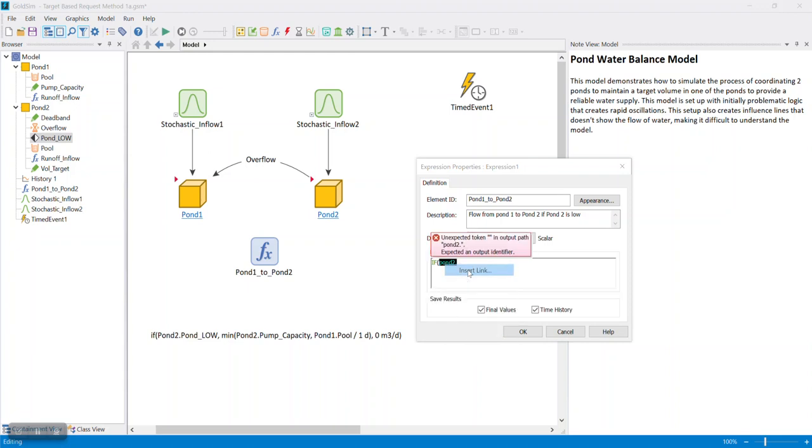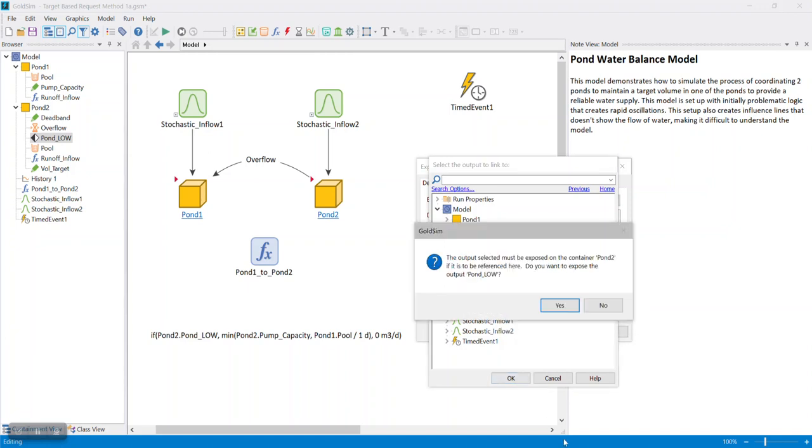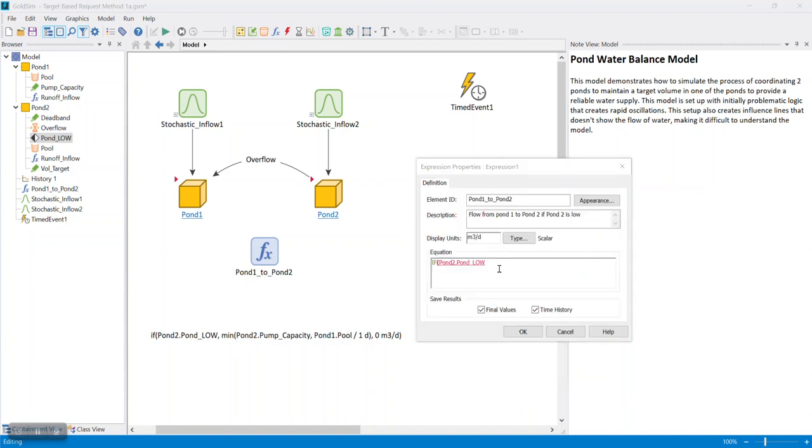So I just need to right click, insert link, drill into pond 2, select the element that I'm interested in, pond low, click OK, and now it will expose this output on the container. So now it knows what that is. Then I put a comma.